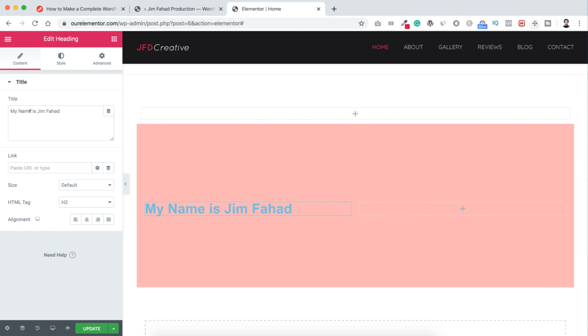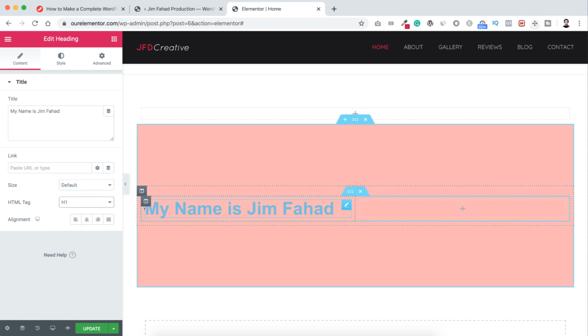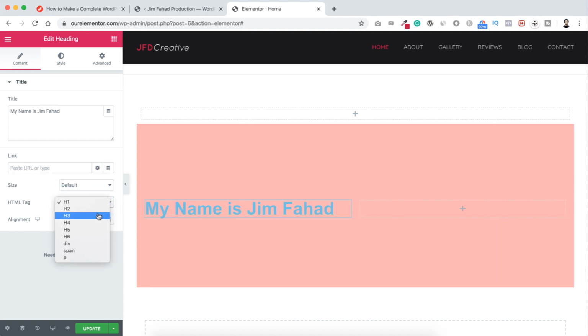Now from this content tab, you can see there are multiple options. Like by default it's H2, you can make it H3, so it's smaller now. You can make it H1, so it's bigger now. So let's keep it H3. You can make it left aligned, centered, or right aligned, like that.